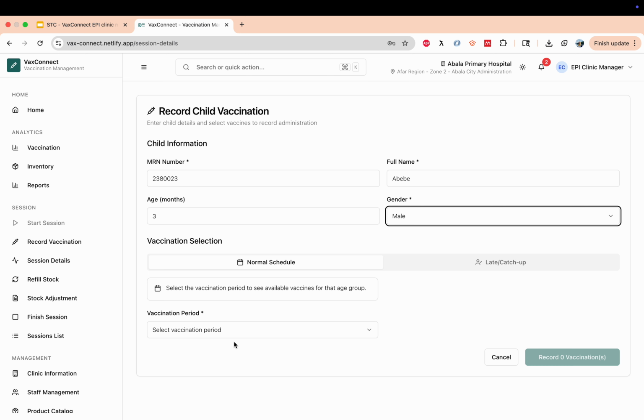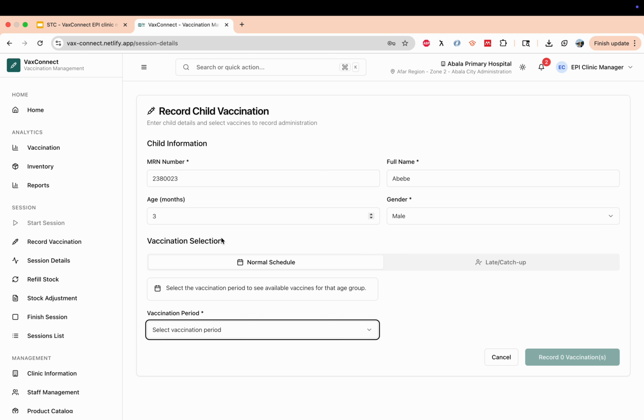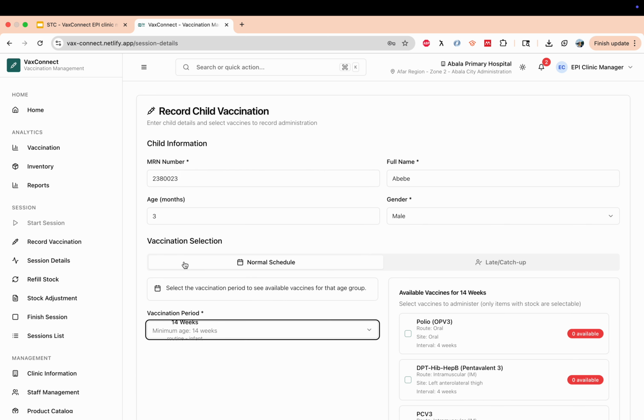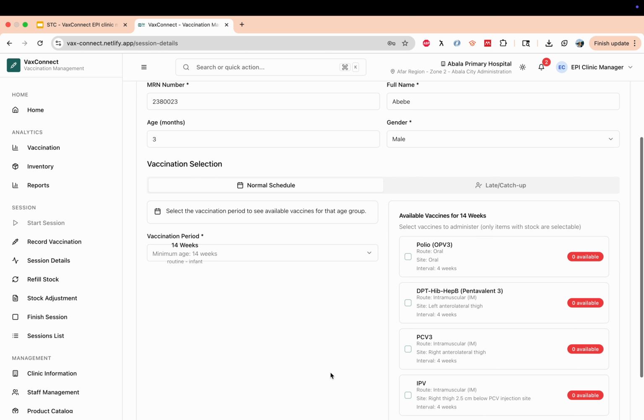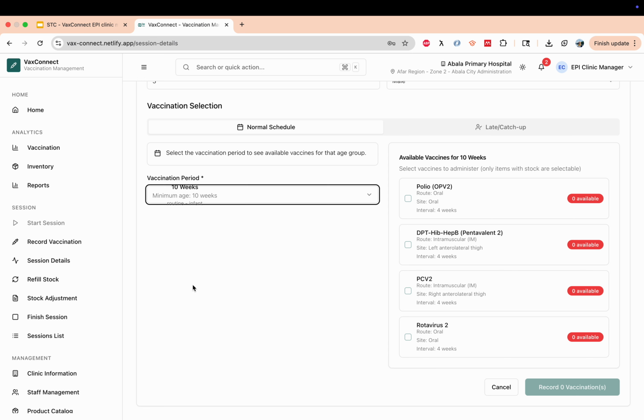So now we select the vaccination period. My child is 3 months old, but for which vaccination period am I getting the vaccine for? That's what I'm selecting here. So let's select this. And here we see that available vaccines for 14 months are these, but I don't have any of these in my stock. So let's select something else.